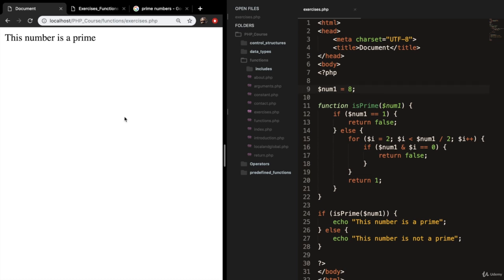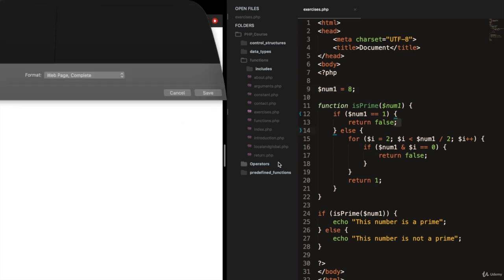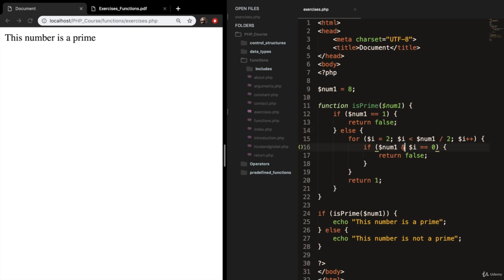But if we change it to 8, I can see that I just made a mistake because the ampersand needs to be modulus. So let's save it, refresh it, and it works now because this is not a prime number. And if we go back to 7, you can see that 7 is a prime number.